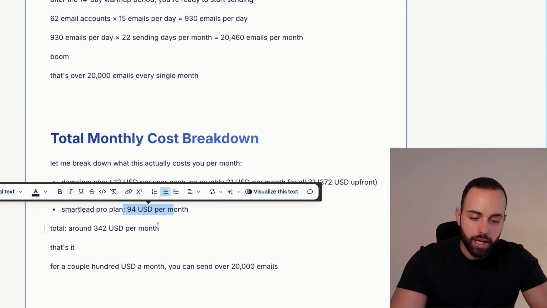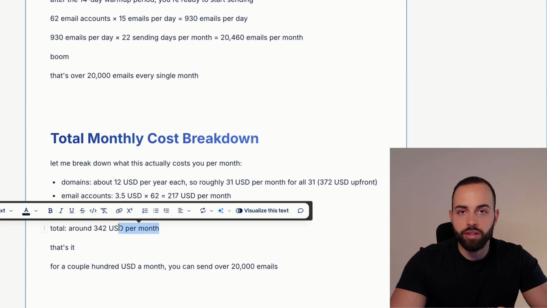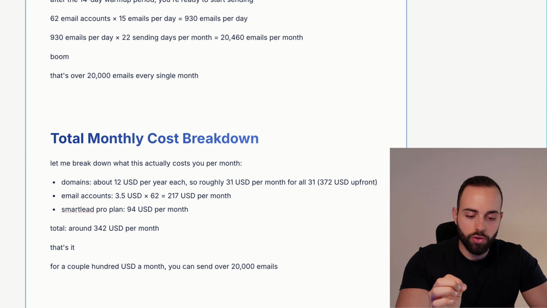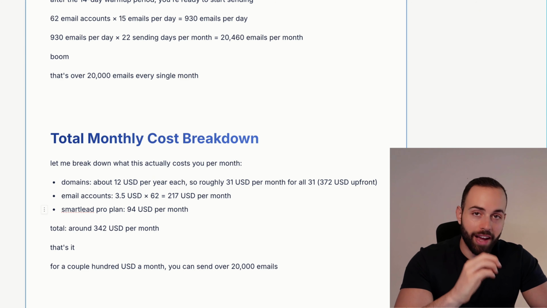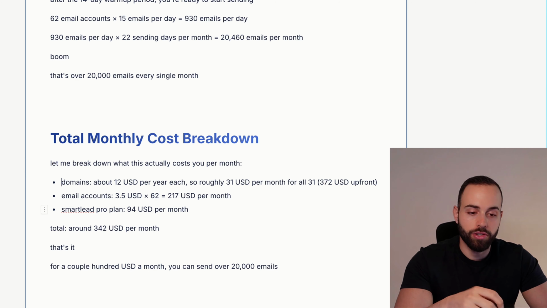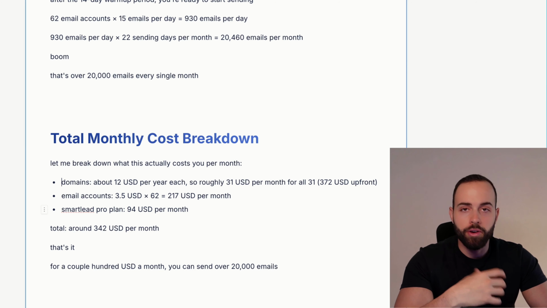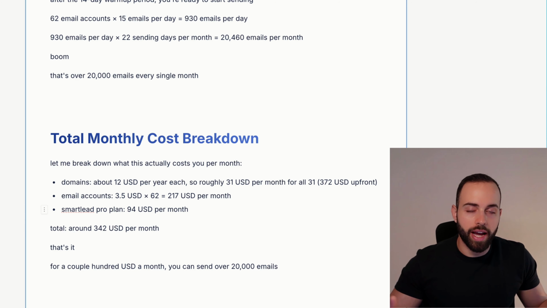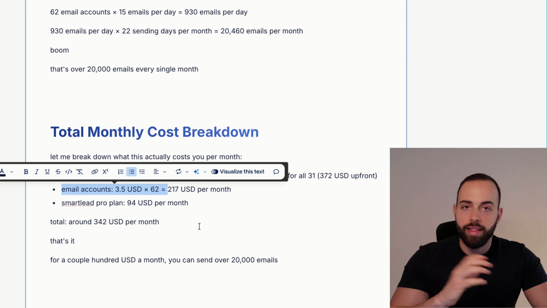So in total, if you want to send 20,000 emails every single month, and you want to set up the exact infrastructure that I ran you through, it's going to cost you around $342 US every single month. Okay, that's it. Just for a couple $100 US every month, you can send 20,000 emails. And 20,000 emails are a lot of emails. You can see really good results, and you can start signing a bunch of clients through cold email with 20,000 emails. That's basically it for this video.